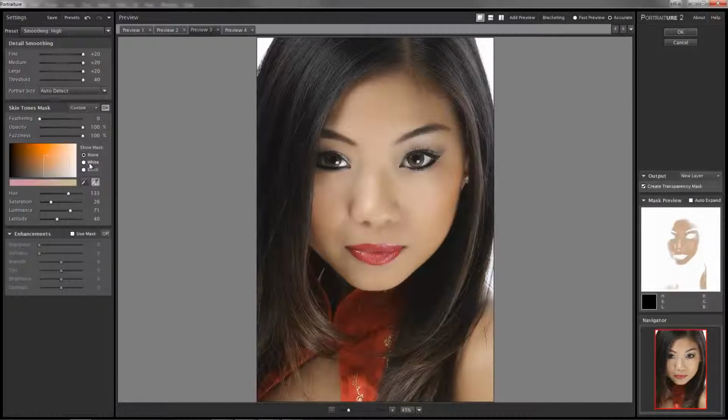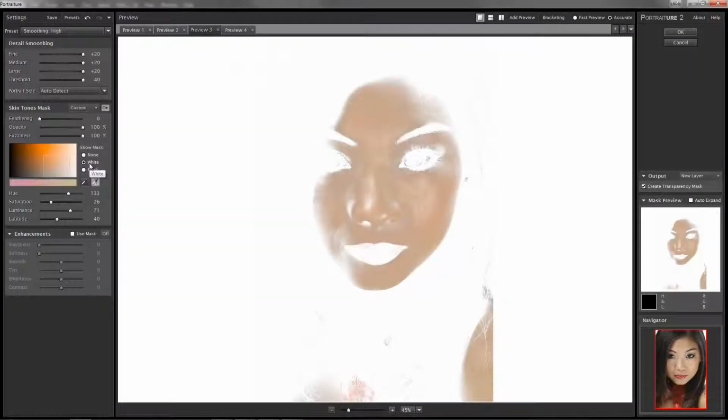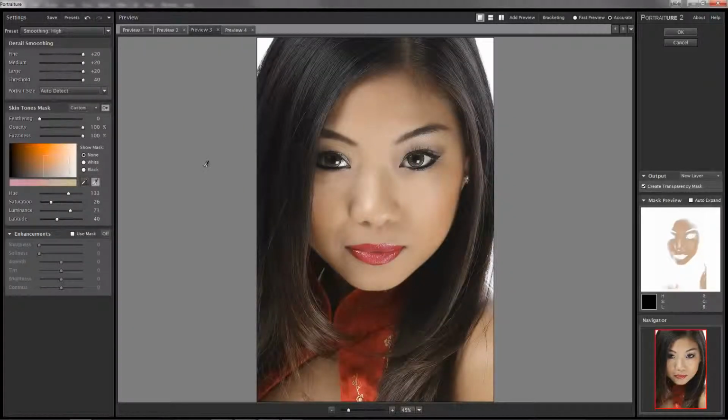In fact, let's just show the mask again. So it's just the skin that's getting heavy sharpening. And some people like to work in this mode. And so keep that in mind.